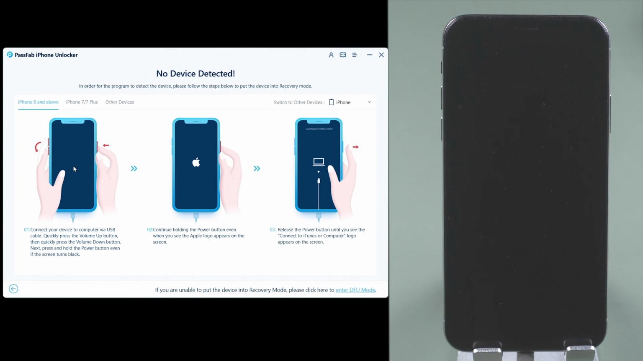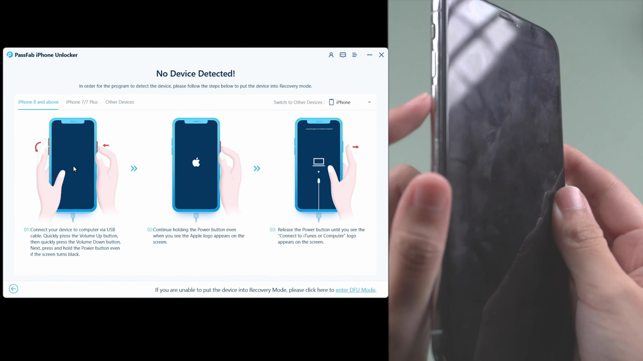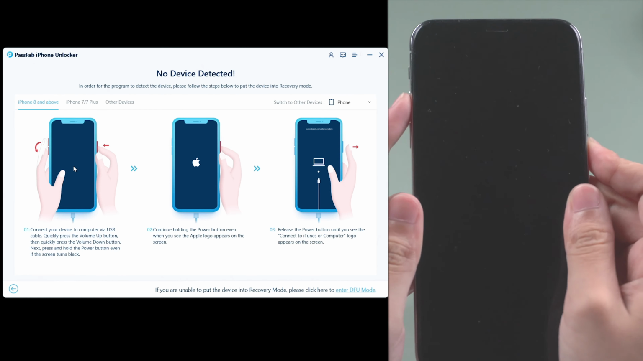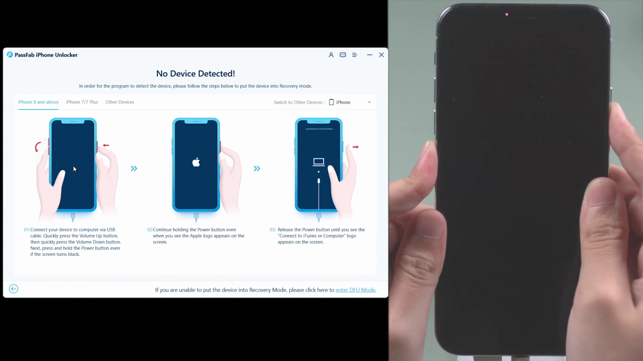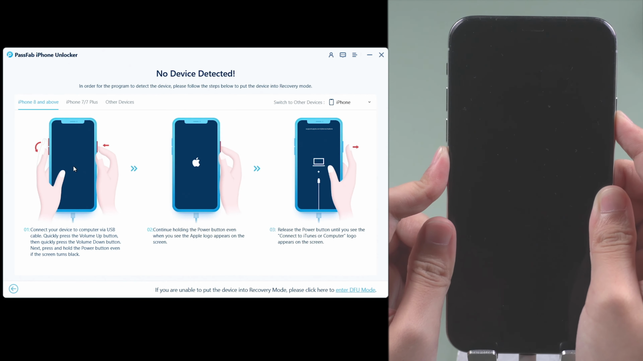Then follow the instructions to put your iPhone into recovery mode so that it can be detected by the software. If it is an iPhone X, quickly press the volume up and volume down buttons and then hold the power button until it shows connect to iTunes.